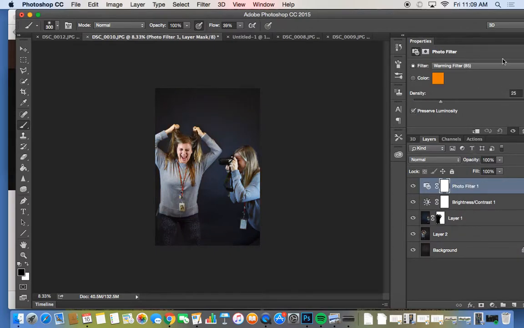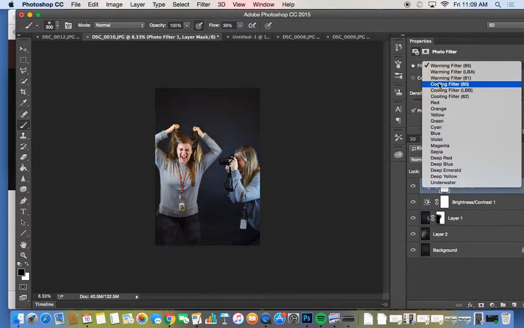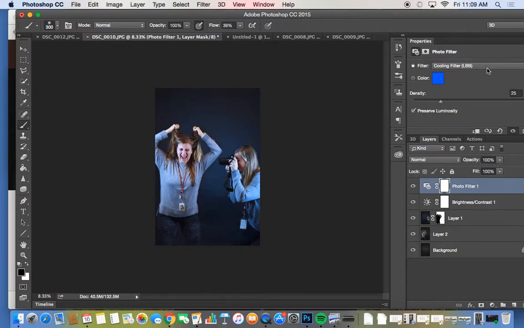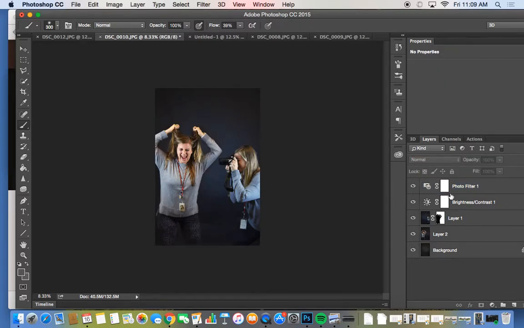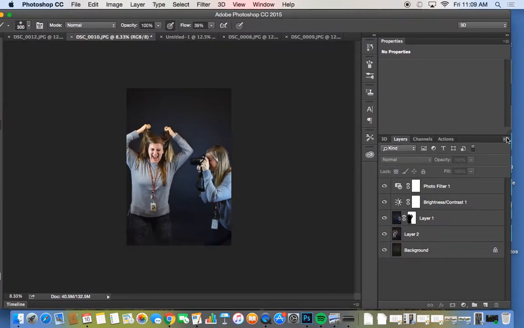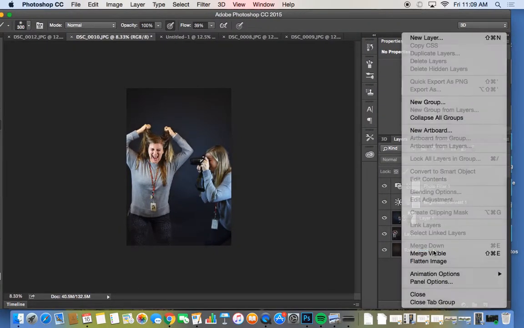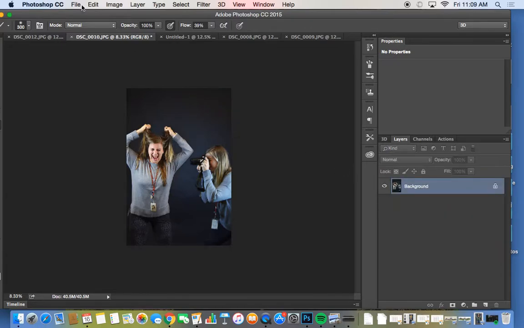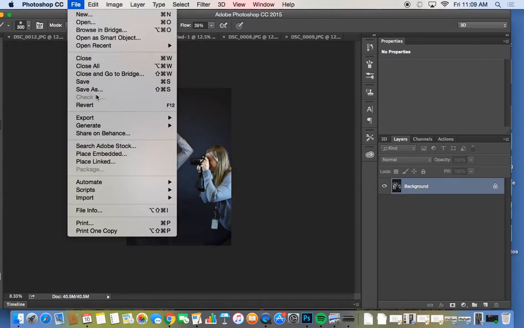So I put a warming filter over it. You could put a cooling filter. I don't love the way that looks. So let's see. I'll keep the warming filter. I'm going to take the density down a little bit. You don't have to put the filter on if you don't want to, but I'm going to. And then I'm going to merge my visible layers here. Make sure you don't go over the building. Got to think about it. And then I'm going to say File, Save As.